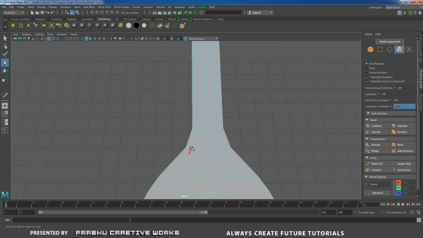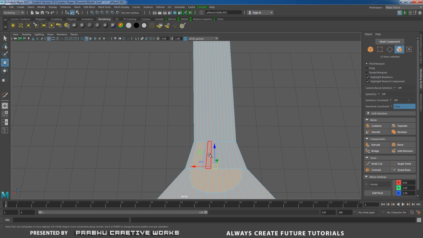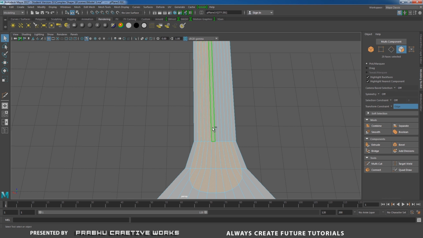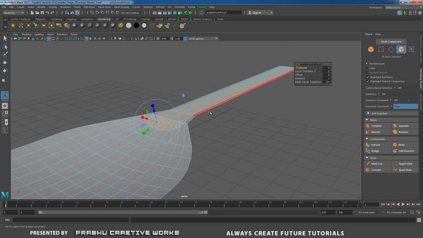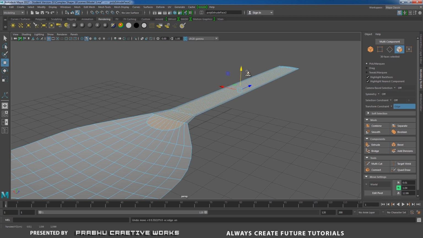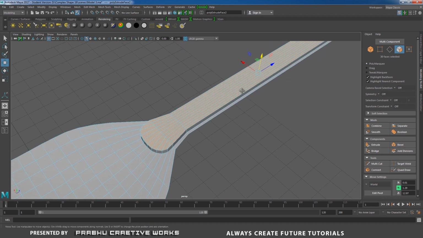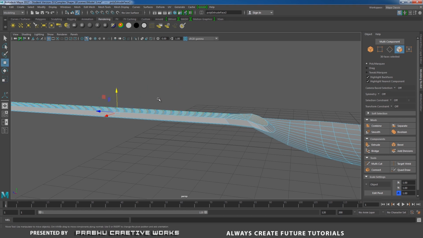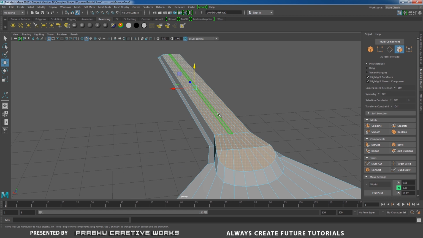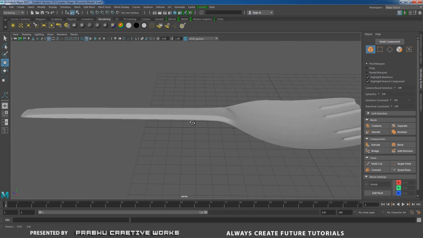Right click and choose face mode, so select this face and shift select this face. And also you need to select the faces. So like this, shift right click and choose extrude face and press W and move in Y. So turn off the edge constraint and move in Y. And also press R and scale a little bit in X and also in Z. Now right click and press W and also move down and press 3 on the keyboard to smooth our object.